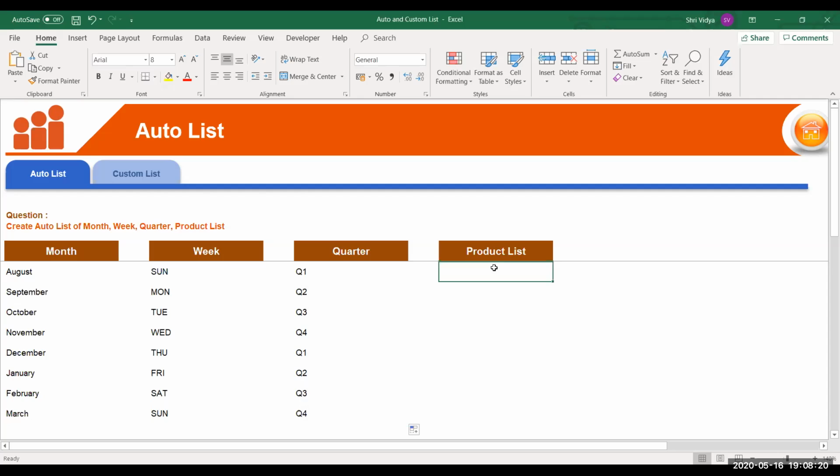Now product list. This is any list which contains a text followed by a number. This can be used to create mock data. Whenever you have to show some mock data, you don't want to show your actual data to someone. You just want to say this is how the data looks like. A lookalike data is known as mock data. You could use these auto lists to prepare it really quick.